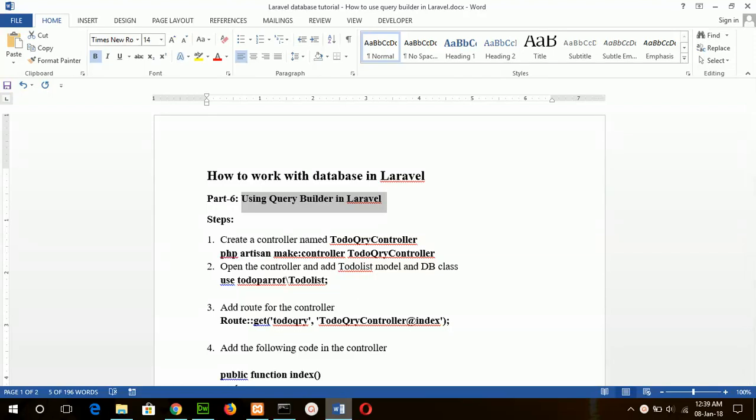This tutorial is about using Query Builder in Laravel. Using Query Builder, you can do CRUD operations in the MySQL database without using any model.